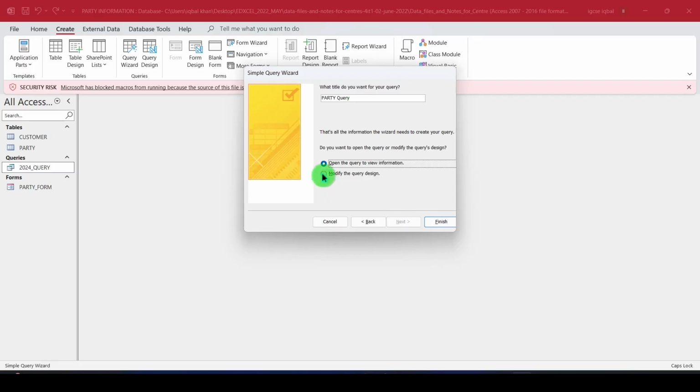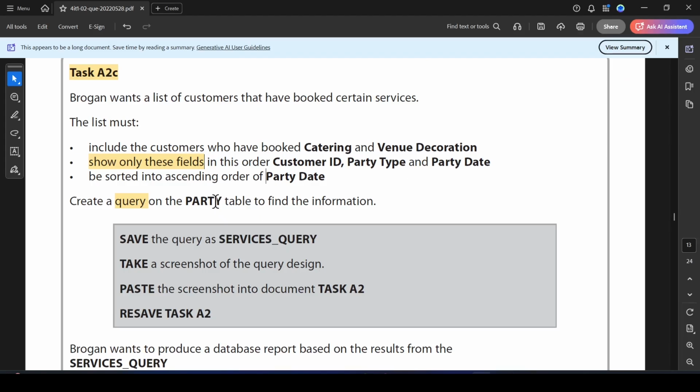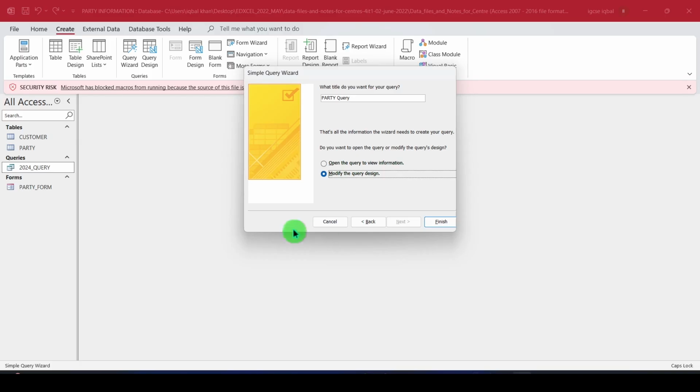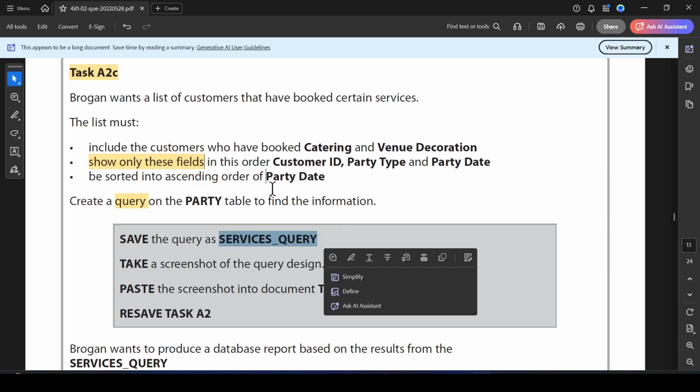Next, modify. And what would be the name of this query? Save the query as a service query. Okay, I'm going to name it service query and then finish. Here we go. We got it.